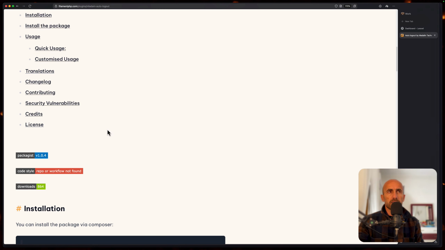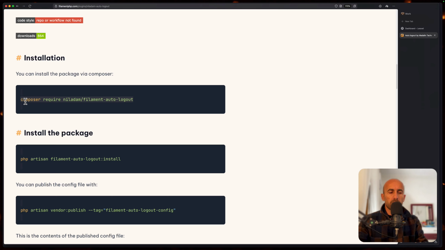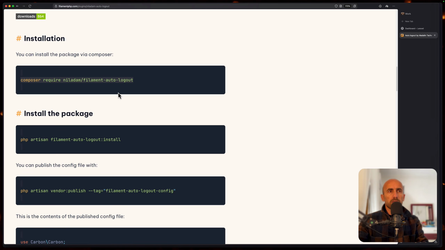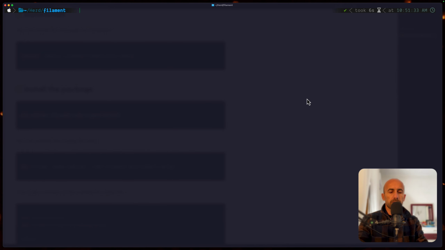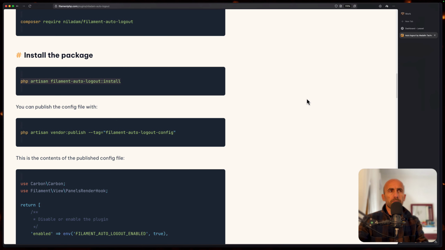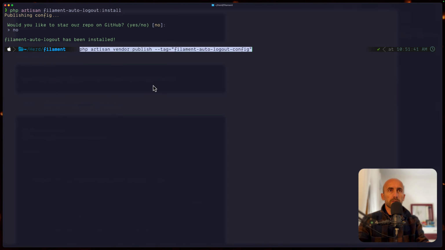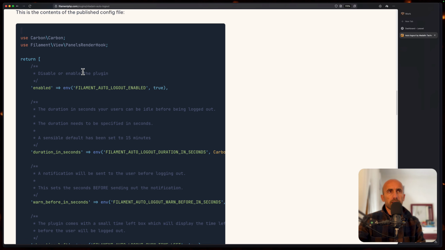And we have documentation here, installation. So let's just copy this command, open the terminal, and paste that in. It also installs the package, saying artisan filament auto logout install. So paste that in, and then you can publish the config file. So let's do that one also.